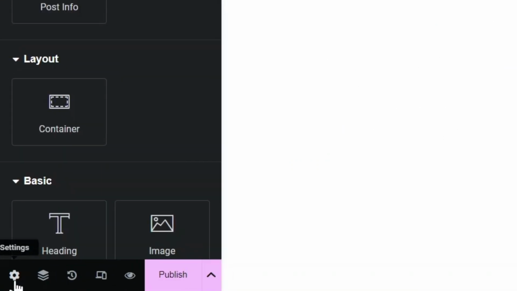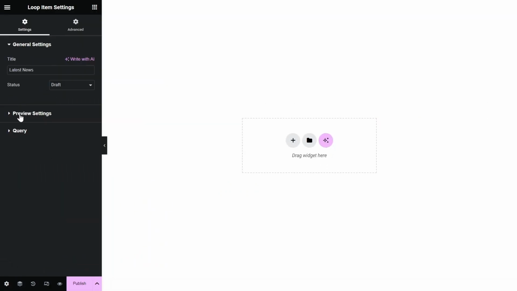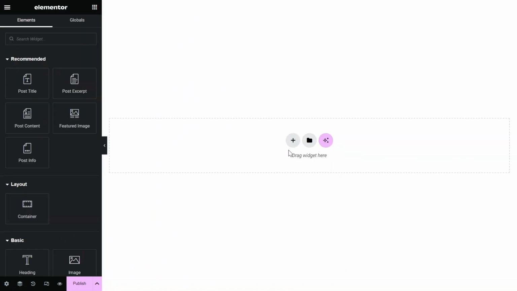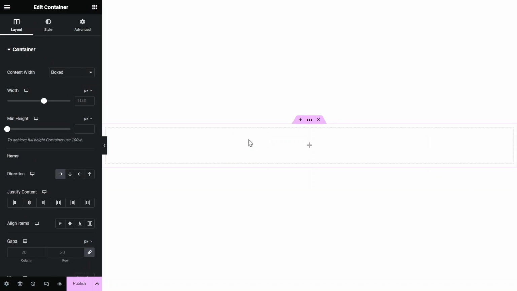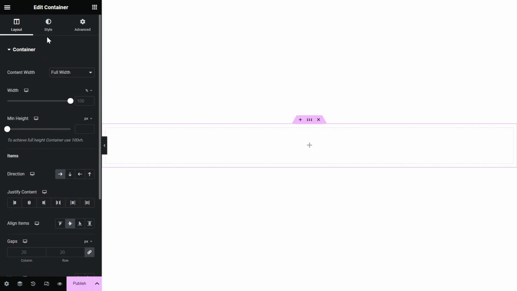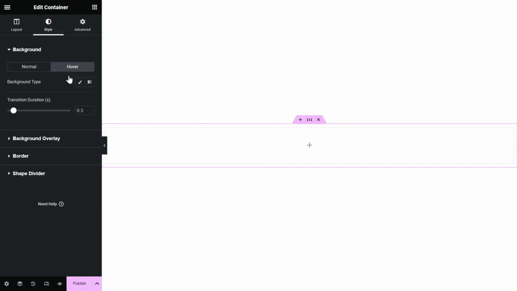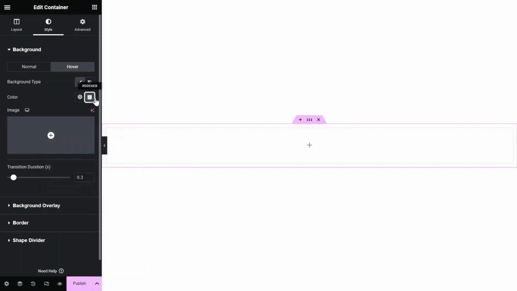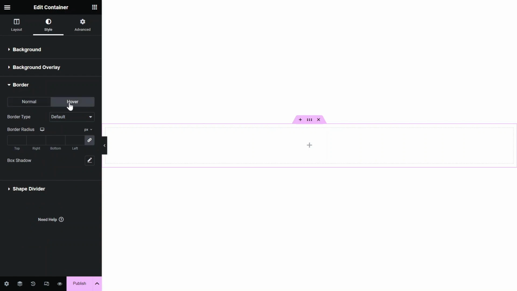Click on the Settings option on left bottom and change the preview width to 100%. Now add a container and make it full width and center align the items. Then go to Style and change the background color on hover. Also change the border radius on hover.